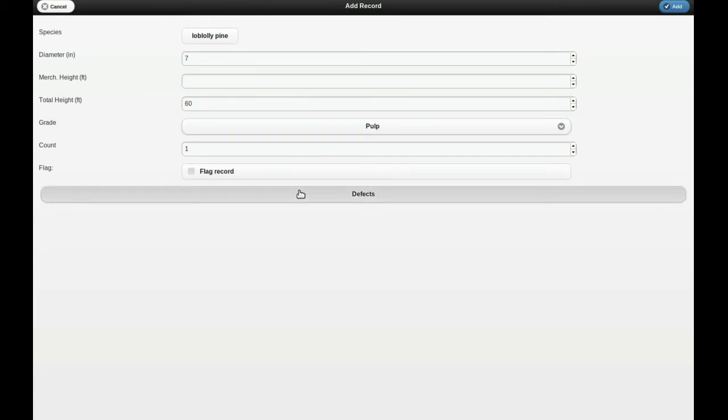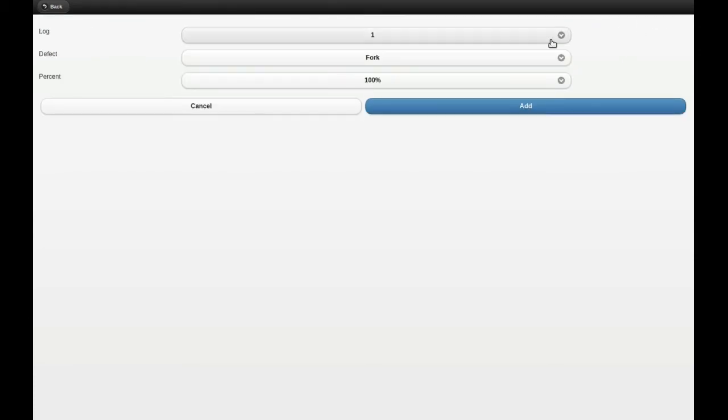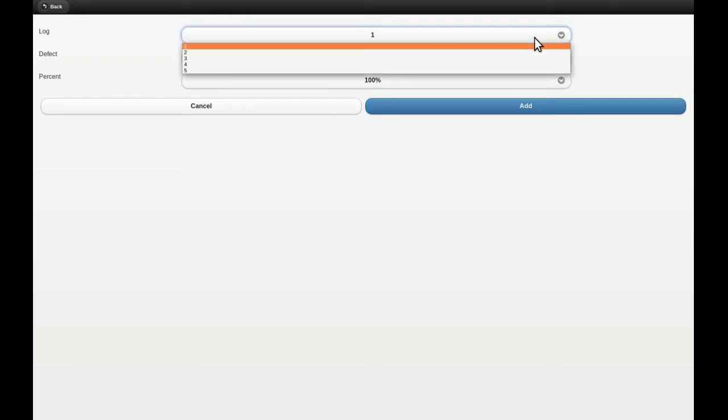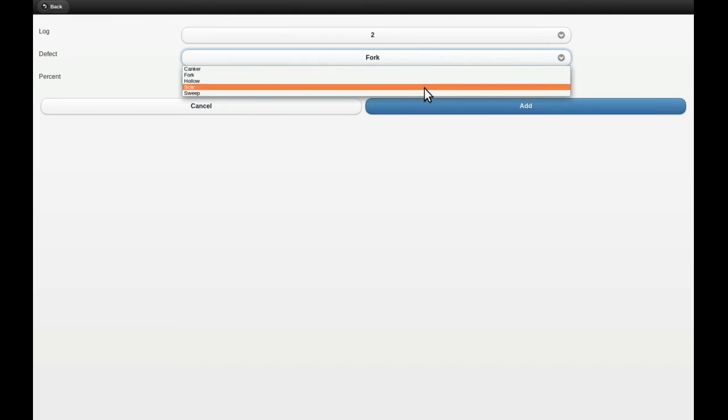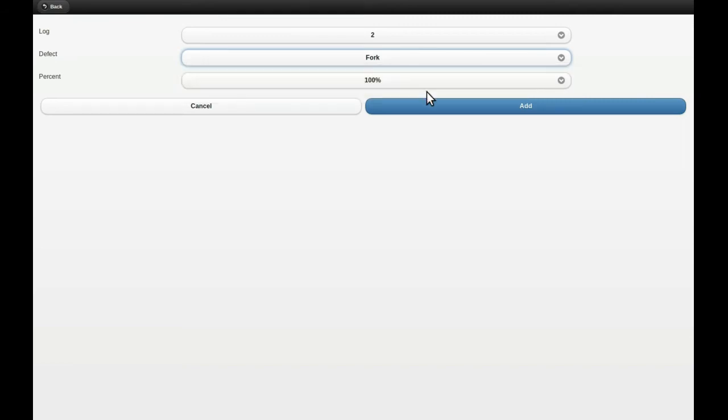To do that, you just hit the little add button up there and choose which log it's in. We have a variety of defects you can choose, and then there's also what percent of the log has that defect. So just choose whatever defect you so desire and hit add, and there it is.